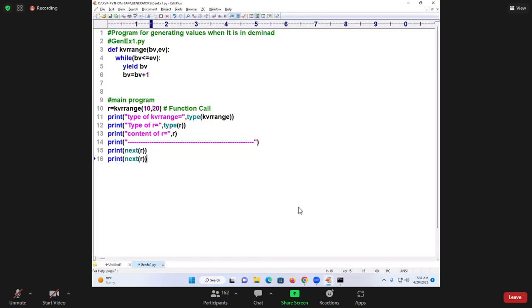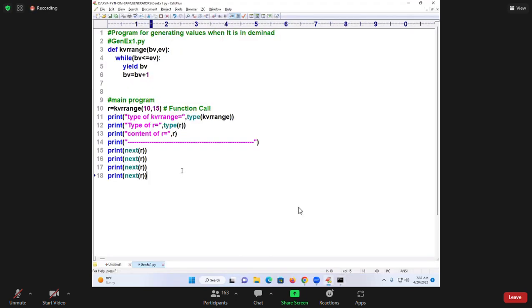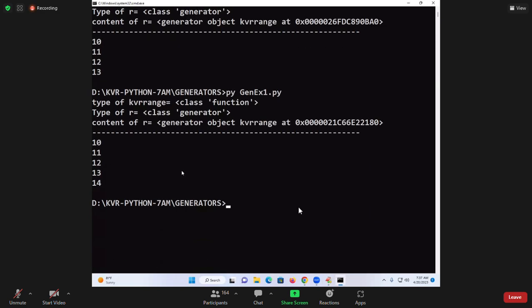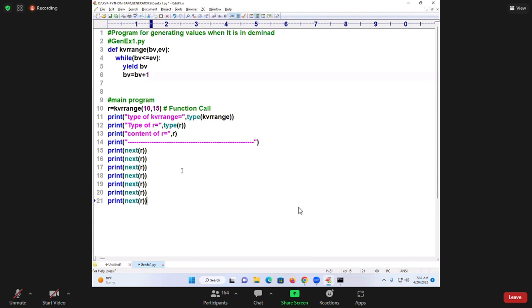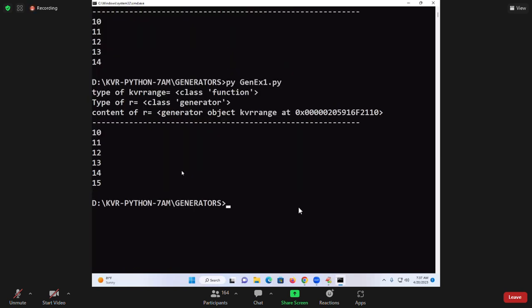Suppose I say only 10 to 15. Now I am going to call it two more times, if you are interested to get all of them one by one. What are the values printed? 13 is printed. Next, I say one more time, next of R. What is the value printed? 14. Next I am taking one more. 15 is going to come. That means values are over.